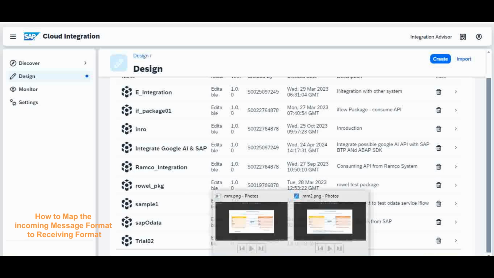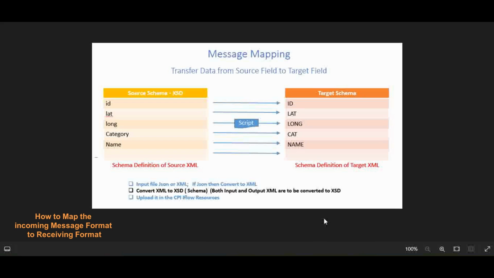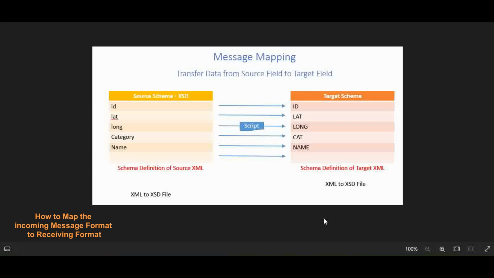Okay, what is message mapping? You can see in the picture there is a source schema and a target schema. We are introducing a new term called a schema, which is nothing but a message. You will be sending a JSON message or an XML message. Internally, that is taken as a schema of data. In the same way, there is a schema of data that the target system can understand.